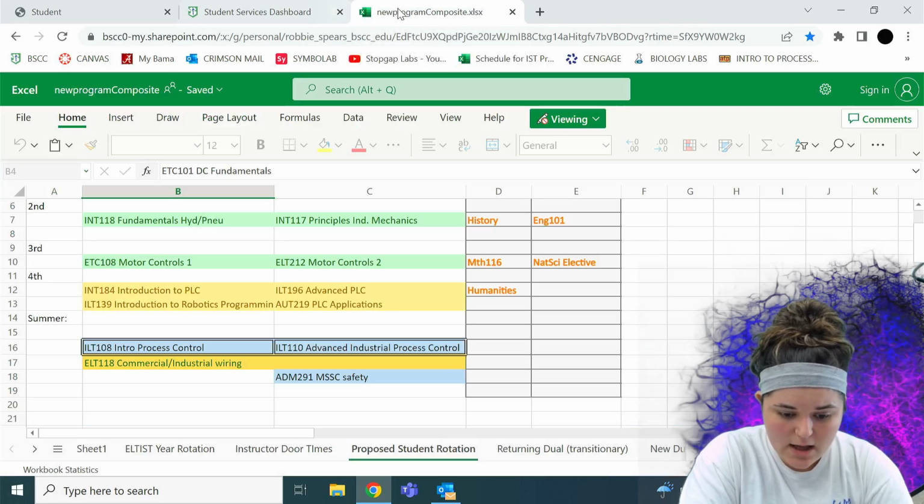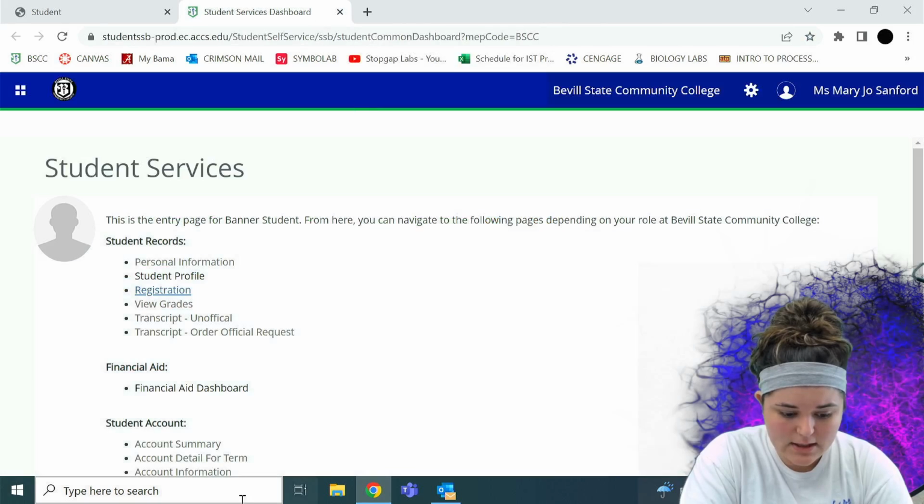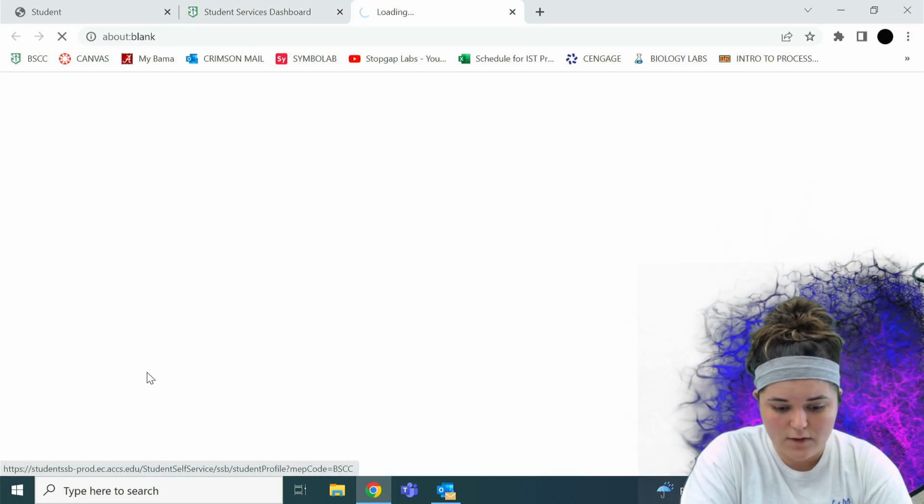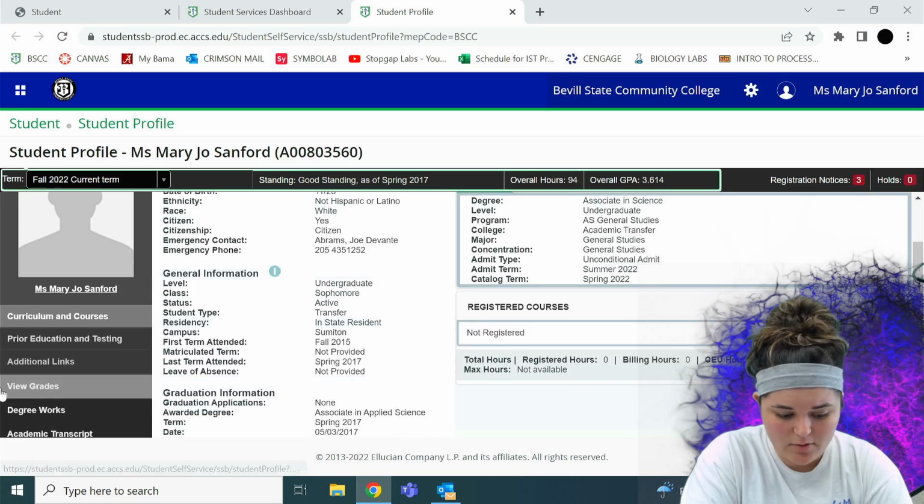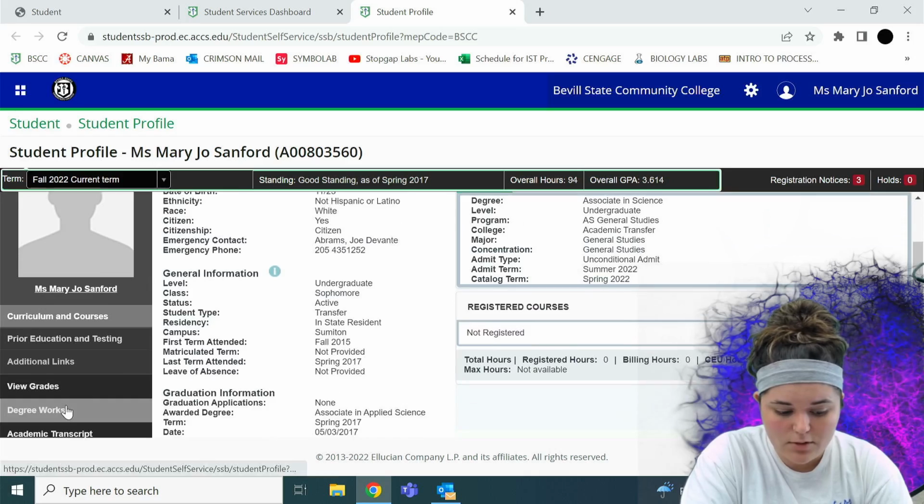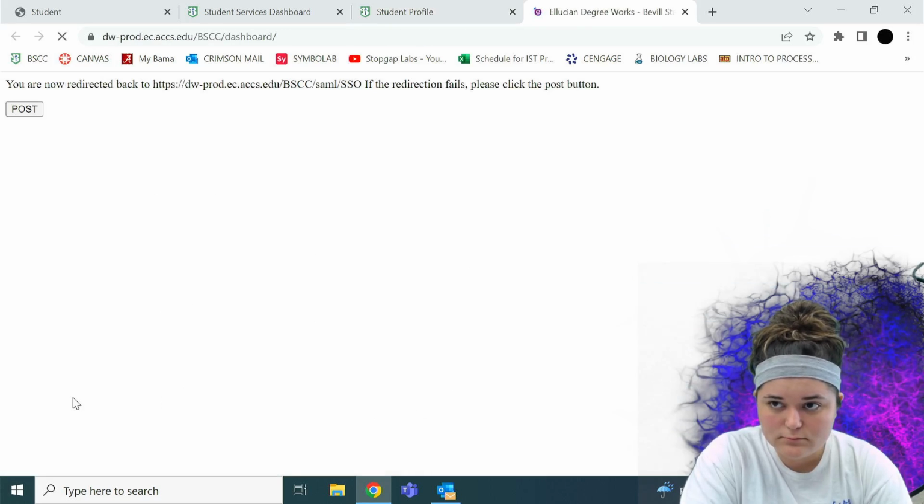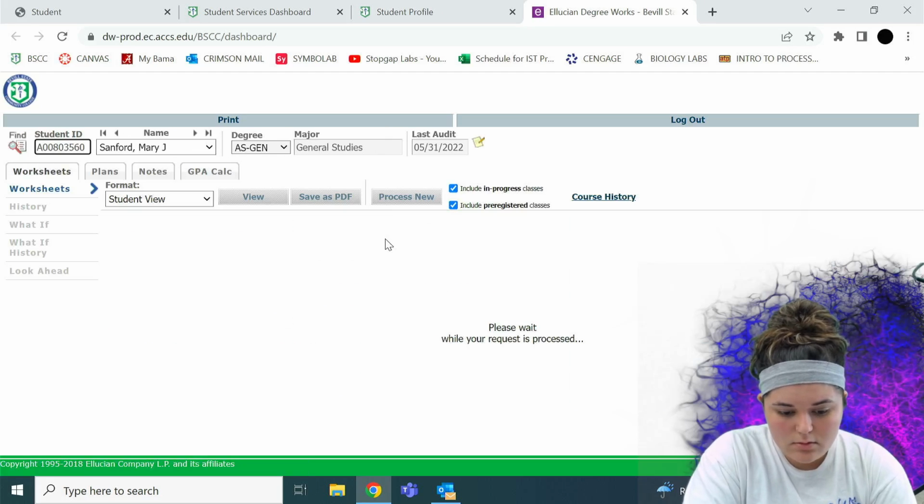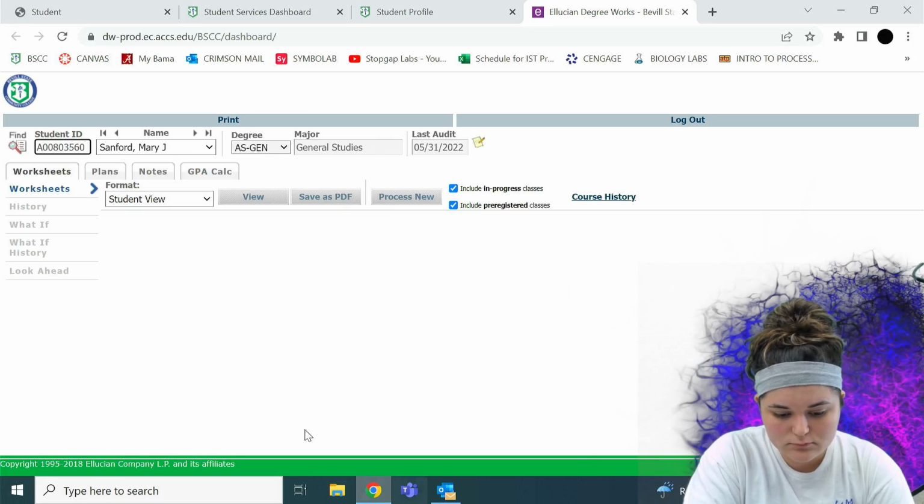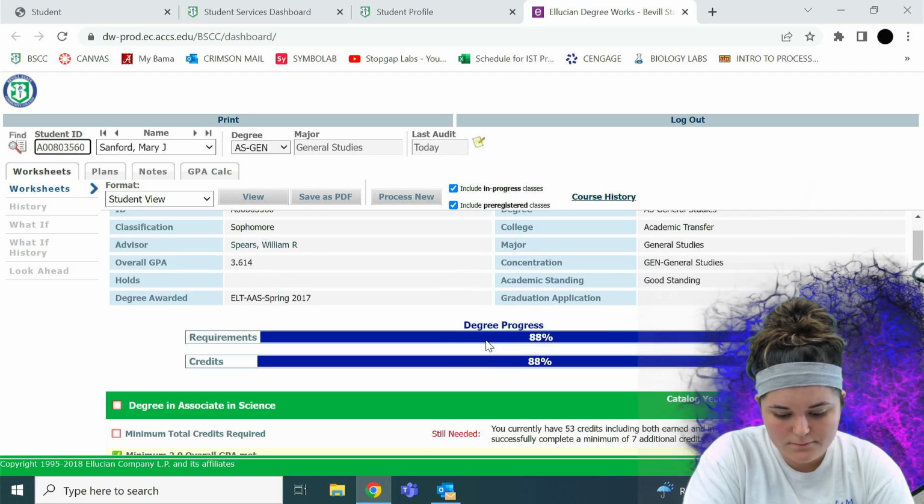And then the last thing I want to touch on is how to look at your DegreeWorks. So student profile is what you go to. And then here is all of my stuff from whenever I came to Bevel. And then you just go down here underneath your name and go to DegreeWorks. Okay.